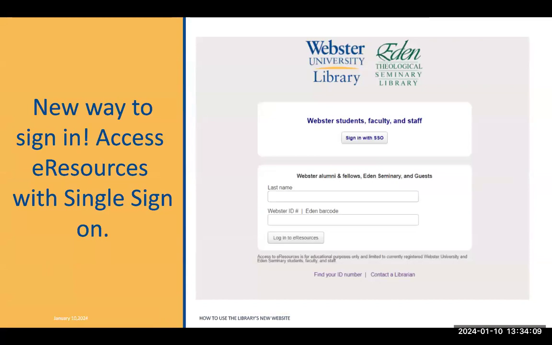Once you select a database you wish to access, it is important to note that the library has a new sign-on feature. Instead of entering in your last name and Webster ID number like before, we now have a single sign-on that links with connections. This makes for a more seamless user experience.